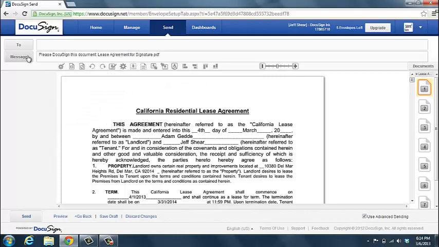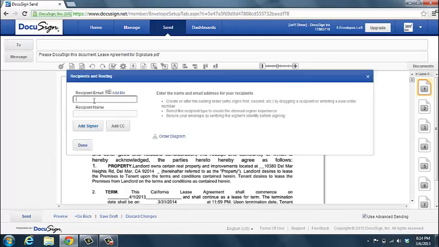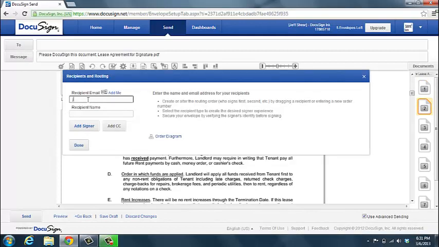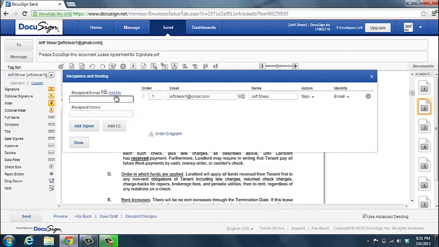We'll go ahead and add our recipients into the envelope. So our first signer will be Jeff Shear, so we'll go ahead and enter him as the first signer. Our second signer will be Adam Getty.